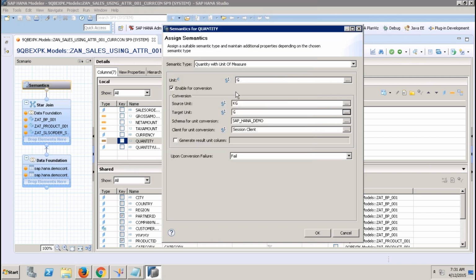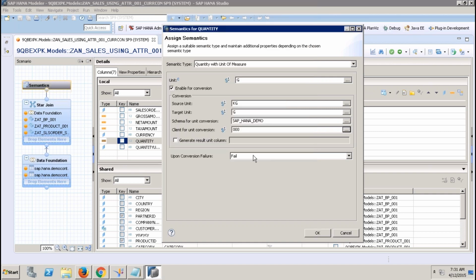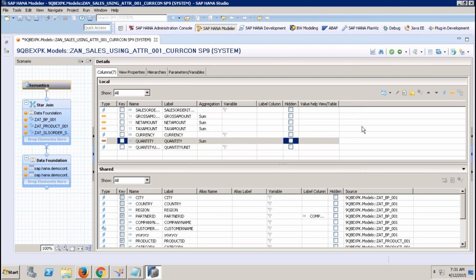From kgs I want to convert it to grams, and the same schema, and the client is 000. I would like to refer to the records in those tables where my client is 000. Okay, and upon conversion failure, just ignore it. If it can't convert, just show me the same value.